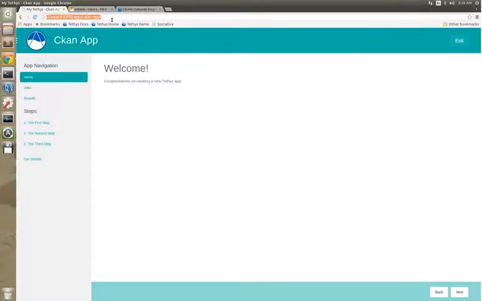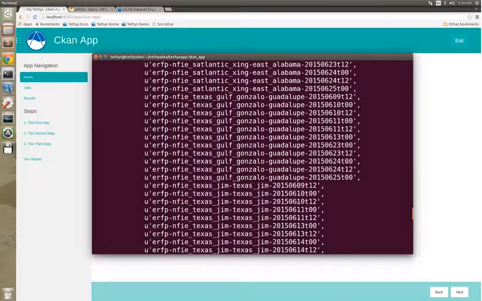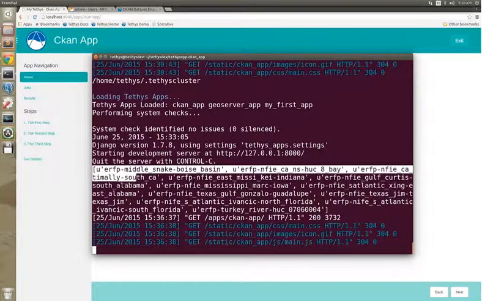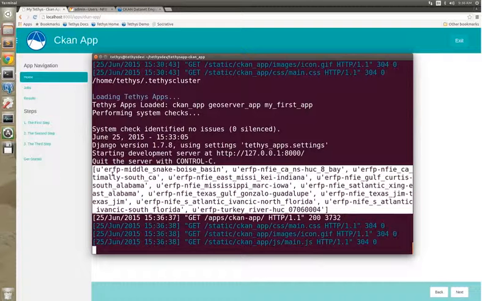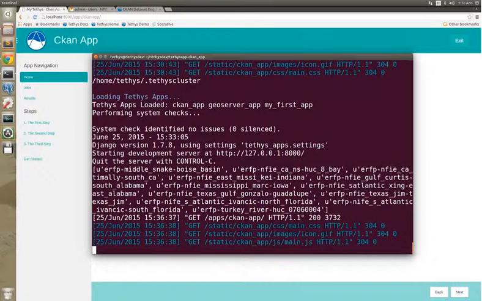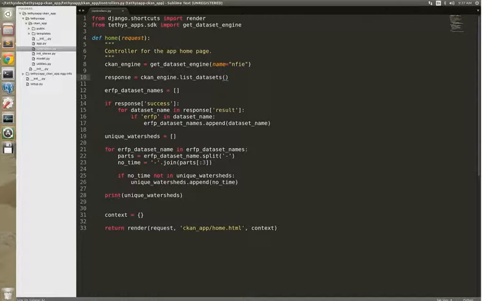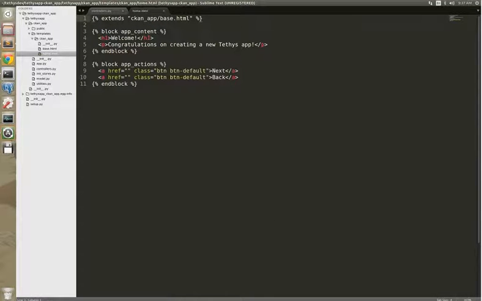So we'll go to the page, refresh it. And if we scroll down here, it's hard to see. We've got a list right here that printed out, and you can see they're all unique. Let's make that easier to see and put it on a web page. So let's go ahead and pass that unique watersheds now to the context, so it will be available in our template. We'll open up the home.html template.